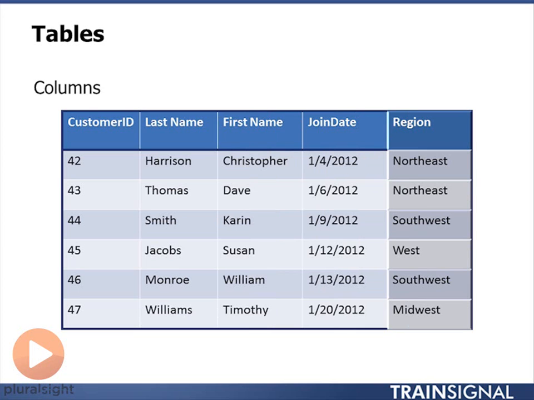Additionally, our columns are going to define the type of data that would be allowed to be stored inside of there. So for example, with our customer ID, that would be some form of an integer whole number data type. In case of our last name, first name, that's going to be string data type. Our join date would, of course, be some form of a date or maybe a date time. And then finally, our region would be, again, maybe some form of a string data, although it might point to another table, which is a little bit of an advanced concept that we'll be talking about in a couple of minutes here. So our columns define the data that we're going to be storing. They give it names, give it meaning, and specify the data types that we're allowed to use.